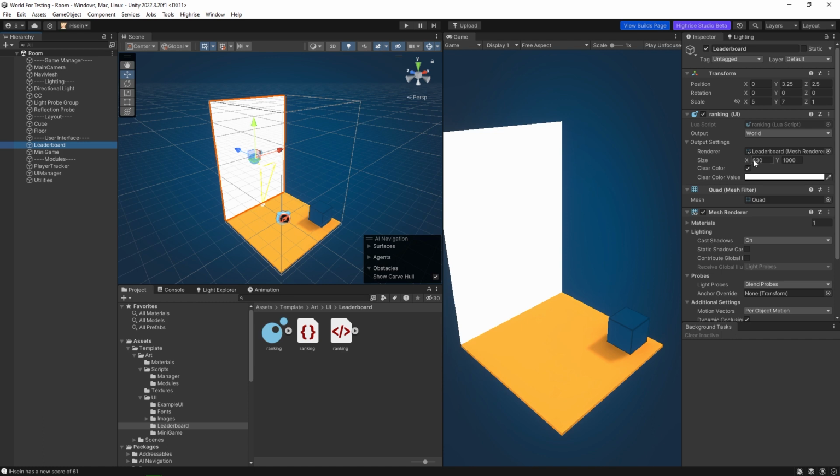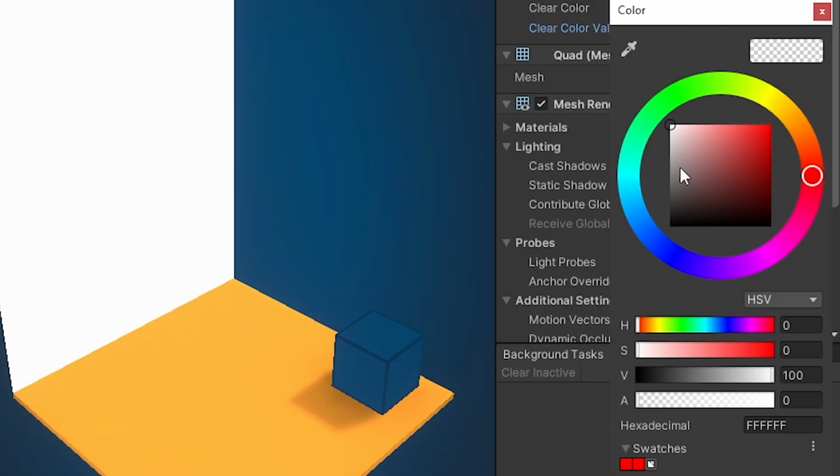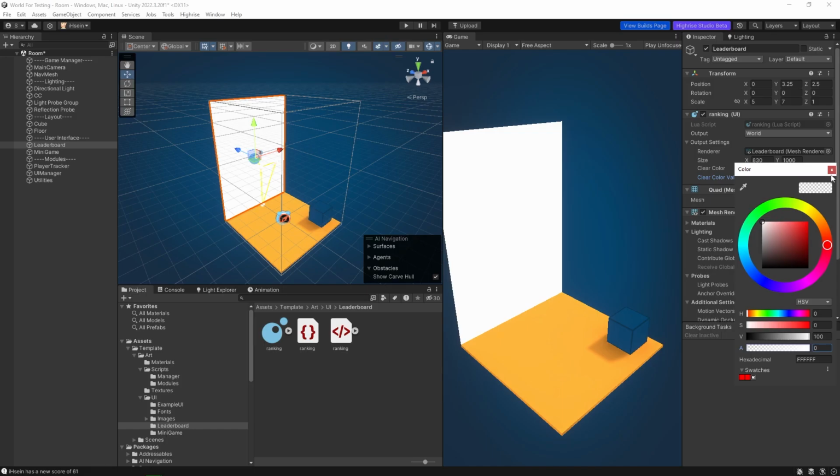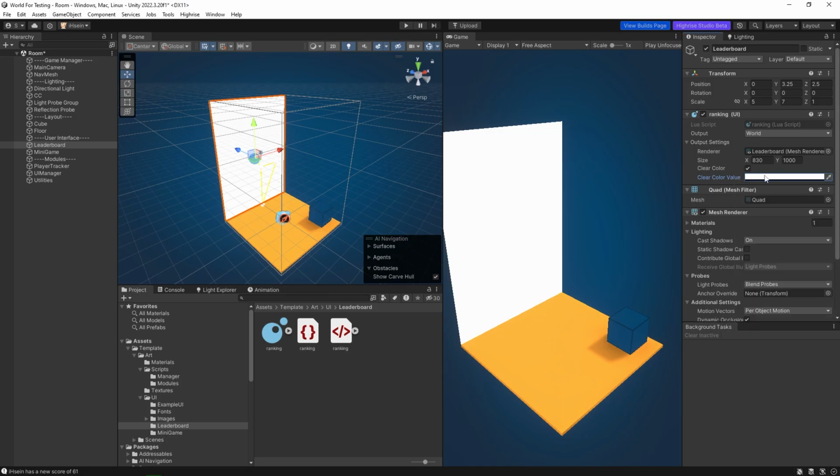And the size right here really depends on your background, the image that you're using. For example, I'm using a really wide image, a really huge image, and that's why I set it to 830 by 1000, and I set the clear color to true, and you can also set the transparency to 0, just so if you're using a background, of course, you would just override the color that you have.